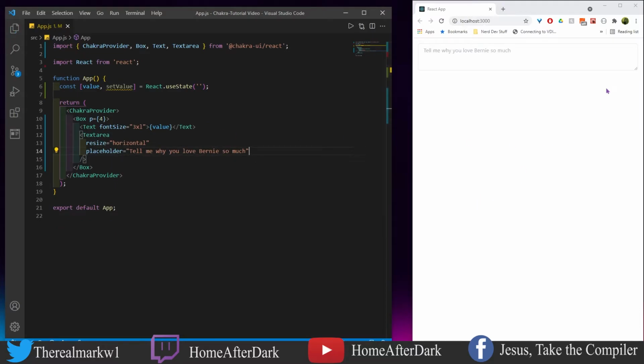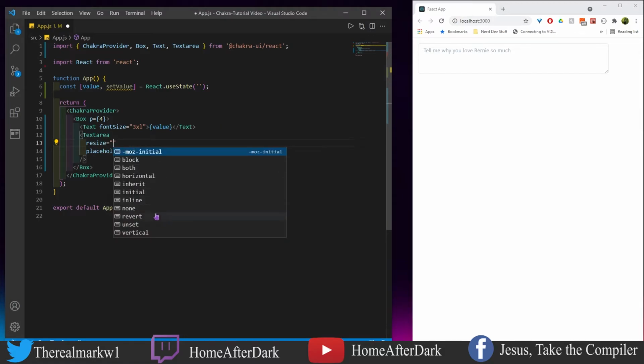So we have this right here, and we have this resize right here, and it's horizontal. So as you can see, we move it left to right. If we want to switch it to vertical, we could do that as well. And we could do stuff like none. So it's just kind of locked into place. Then we could come in and manually resize it. But let's keep the horizontal in there.